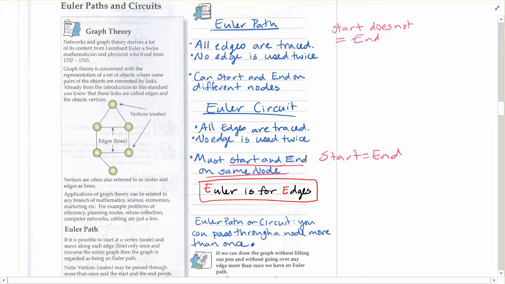So for an Euler path, it might be that you start, maybe even at school, at Manawahini and then you finish at the gym, versus an Euler circuit, which means that you start and finish from the exact same location. So wherever you started from, you end back where you started. And we'll see how these things play out.